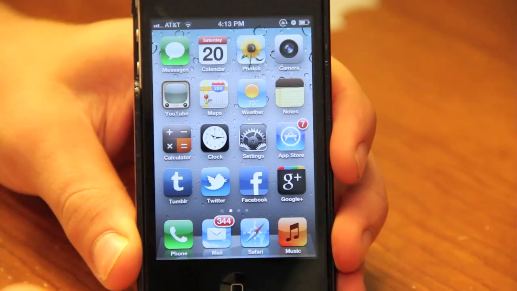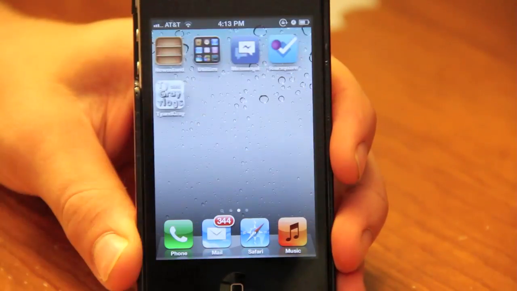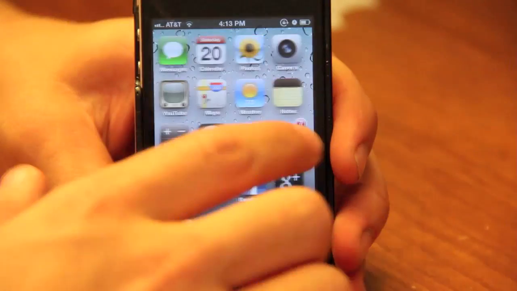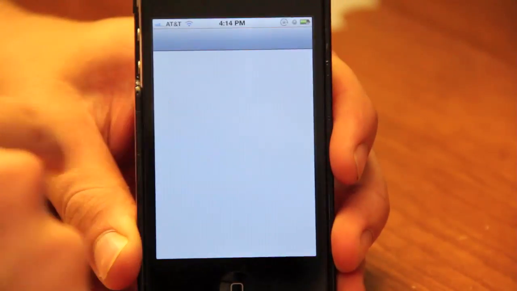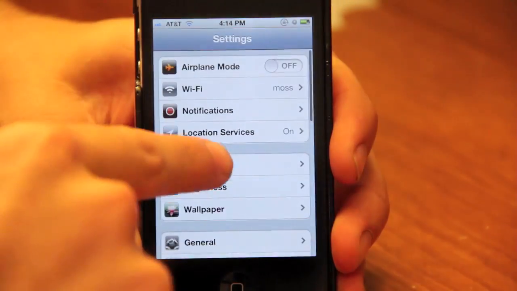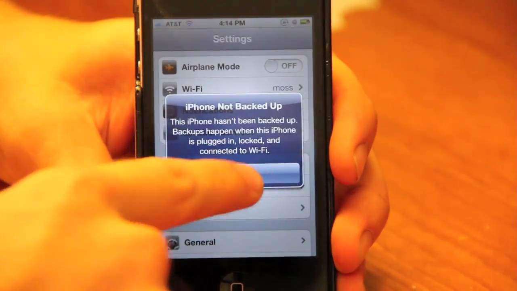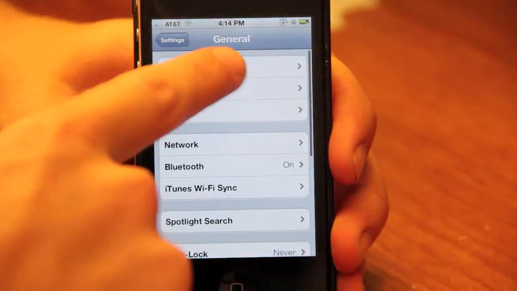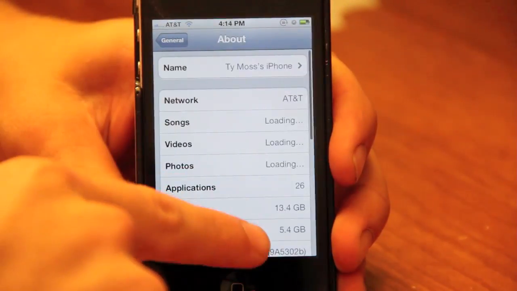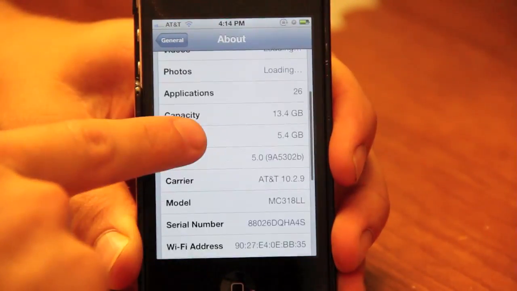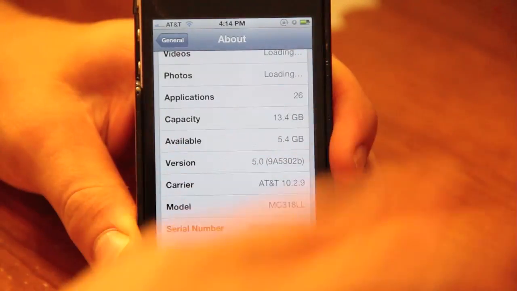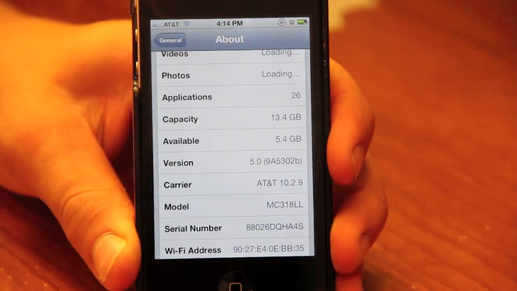It's connecting back to my internet, and it looks like everything is just how I left it. And let's see, go into settings here. Slow, kinda. Okay, it says iPhone not backed up. Okay, General, About, and let's see, I've got iOS 5. It doesn't tell me that it's beta 6, but I'm guessing that it did update me.